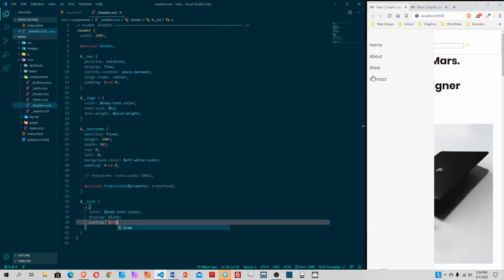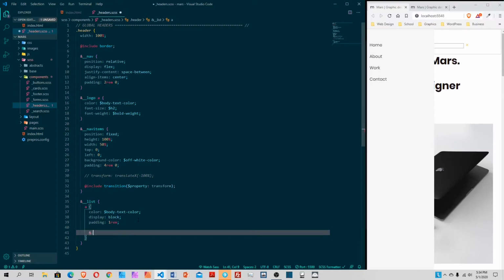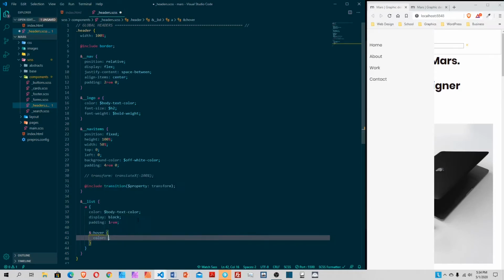Now when we hover, we want to change the color, so I add a hover to it. Hover to be the color accent. Now let's see. Now you can see.